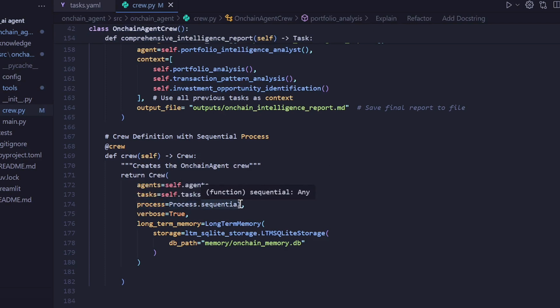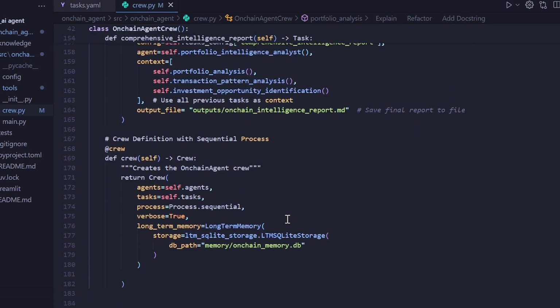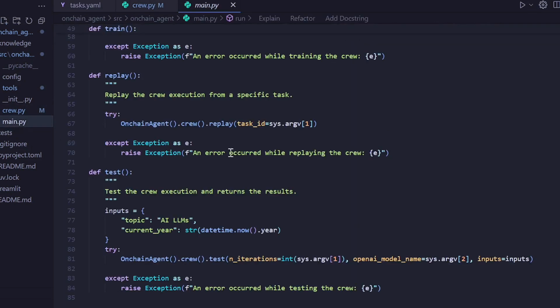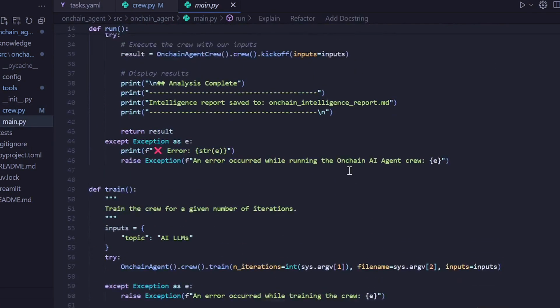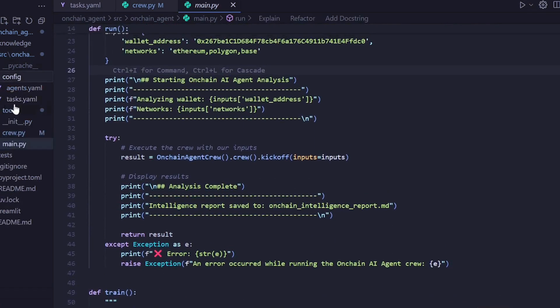using a sequential process. Just to keep it simple, we're using verbose as true, and we're using long-term memory. You don't really need memory for this agent, but I just like adding memory whether my AI agent needs it or not. I don't know how this improves the performance of your AI agent, but I always define the memory whenever I'm building an AI agent with CrewAI.